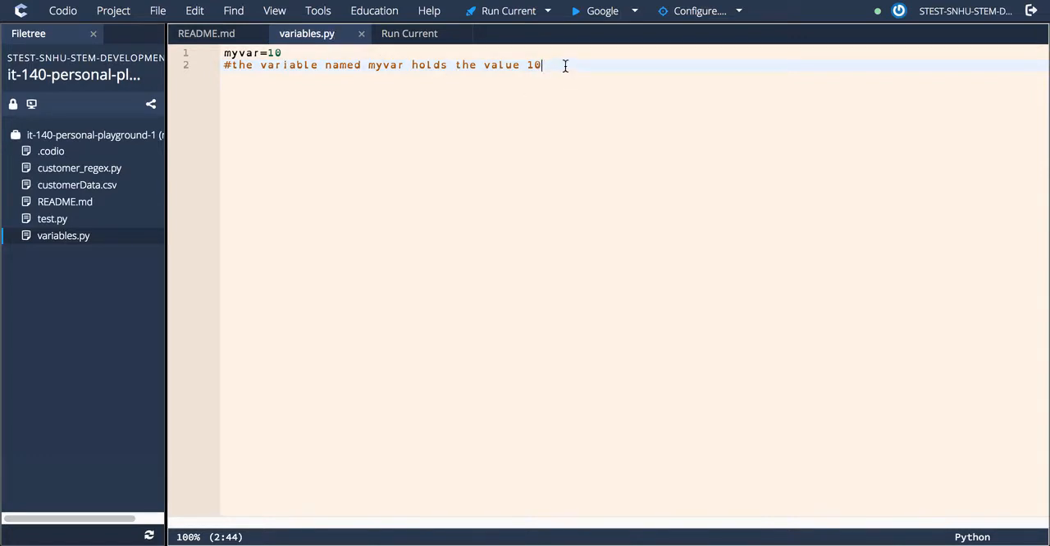Now I want to see something on the screen. So what I'm going to do is use a special function in Python that we're going to use a lot, and it's called print. And I'm going to print myvar. Okay? Print is just something that Python gives us that says you can print this out to your screen. That's what print is going to do.